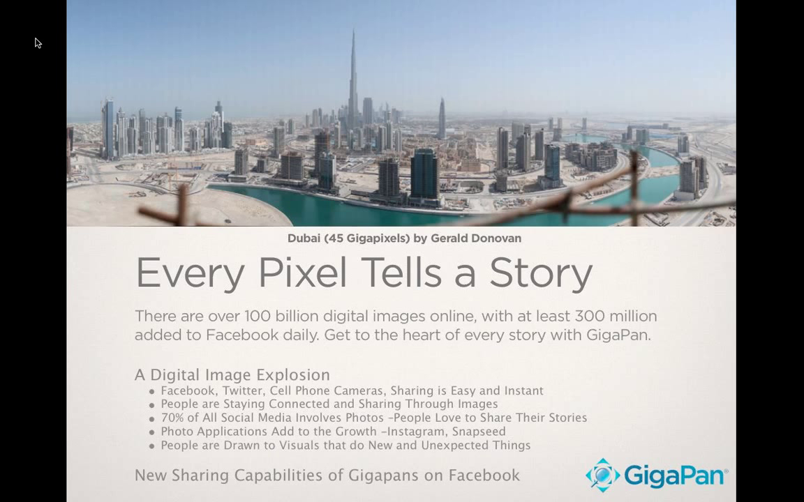There are over 100 billion digital images online, with at least 300 million added to Facebook daily. That was a statistic from September of 2012, so over 6 months ago, it was 300 million images added to Facebook daily. And then you can get to the heart of every story with Gigapan.